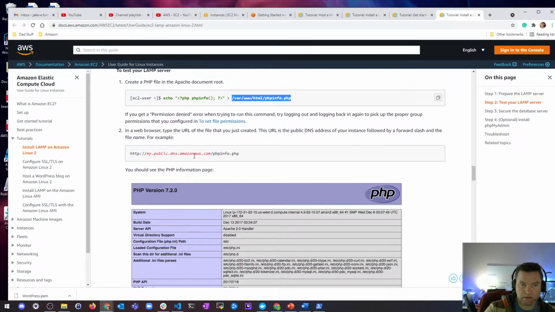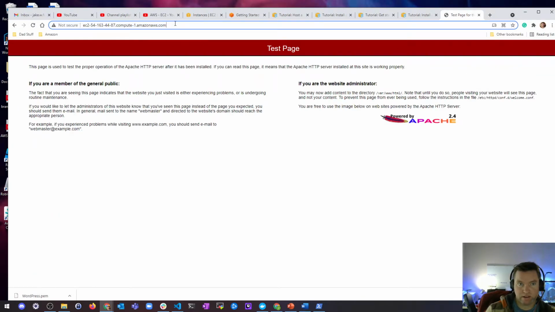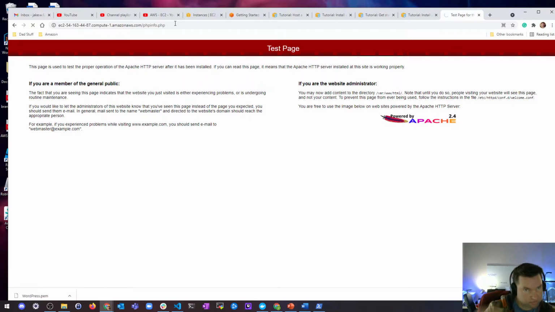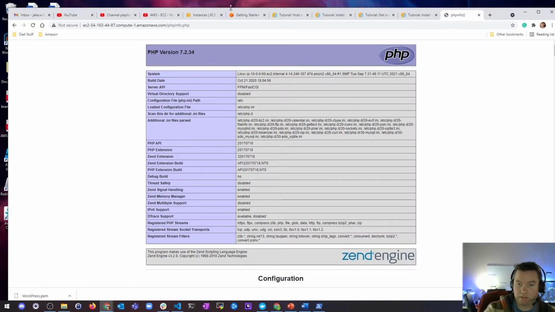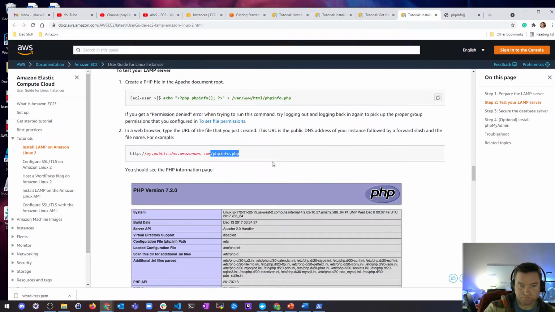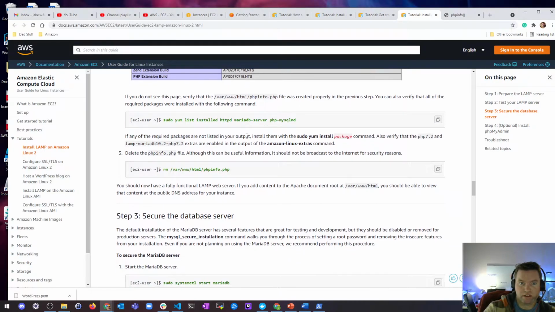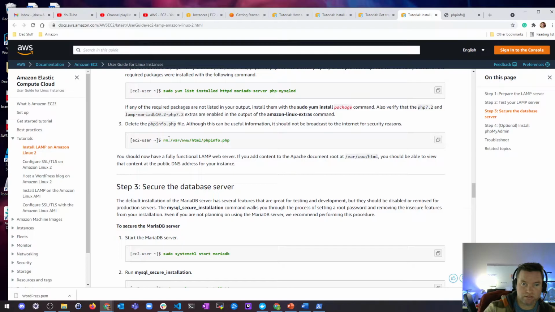Now I should be able to go to that same exact URL and just add this at the end of it, and I should get the PHP info page. So let me reopen, close tab, and at the end of this add slash phpinfo.php. And there's our PHP stuff. Cool. So if you don't see this, make sure you follow the steps. If any required package is missing, you do this.